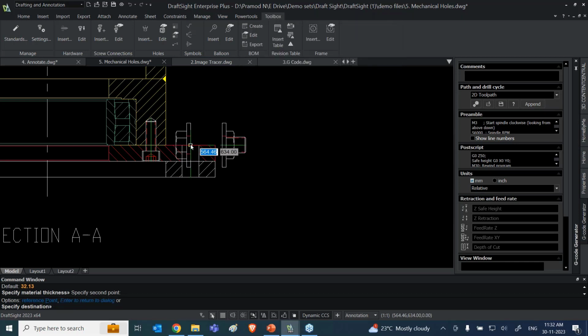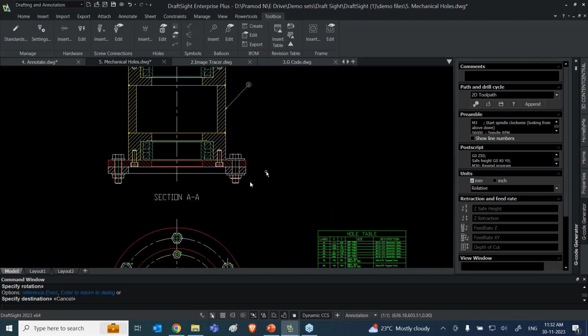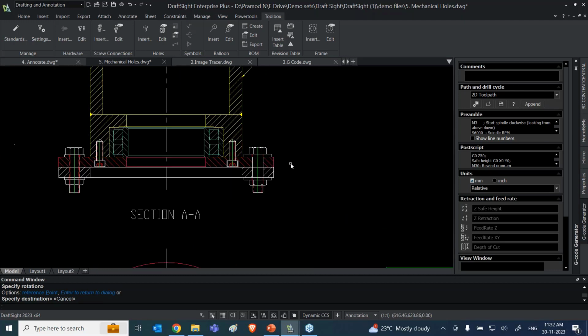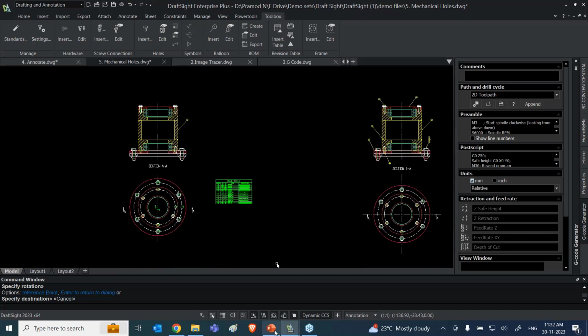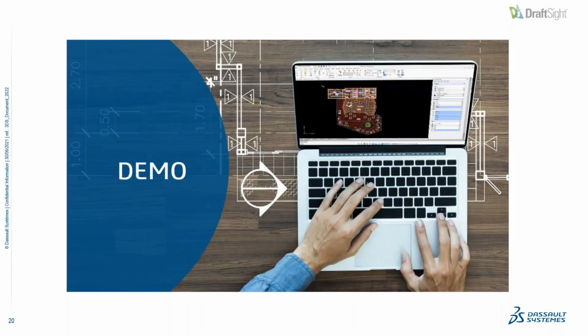And I would like to add this exactly over here. As the distance has been automatically taken from the tool itself by measuring it graphically, it completely fits into it without any disturbances. So this is one of the examples of the hardware components or the toolbox components that are available in DraftSight. So now let us go for the PPT. Let us summarize what we saw till now.